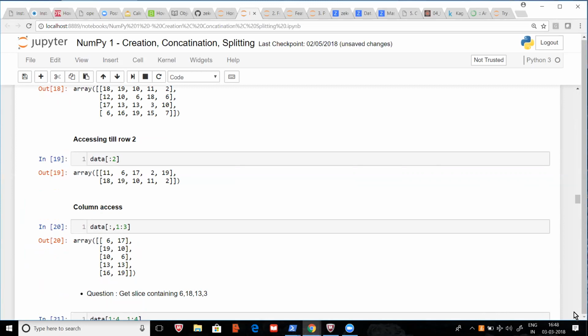But if the index is from 0, shouldn't it be starting from 0? If the index is starting from 0, the first element will be data 0 or data 1? 0. So when you write colon 1, it will print only one column. Make sense? So for 1 colon 3 means column 1 and column 2 only will be printed, nothing much. So now you can do a small exercise.